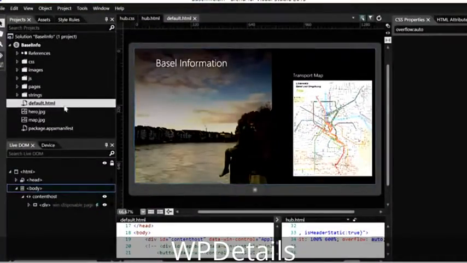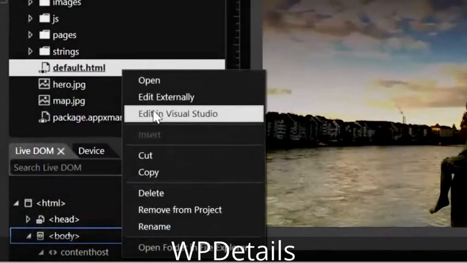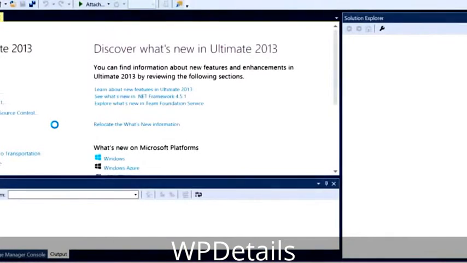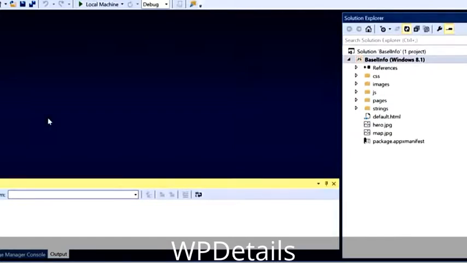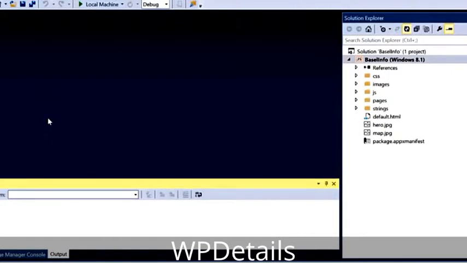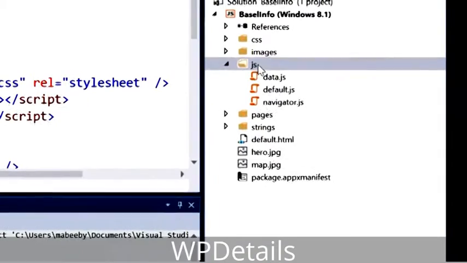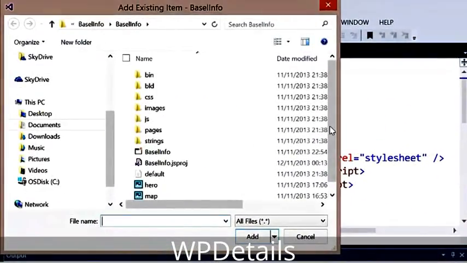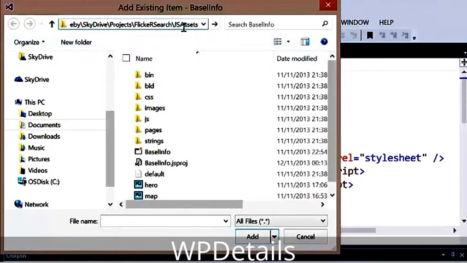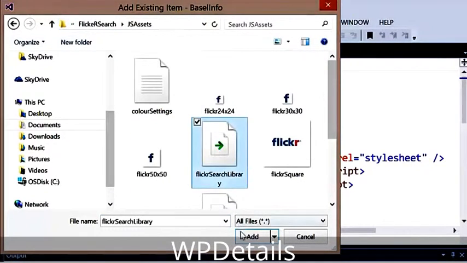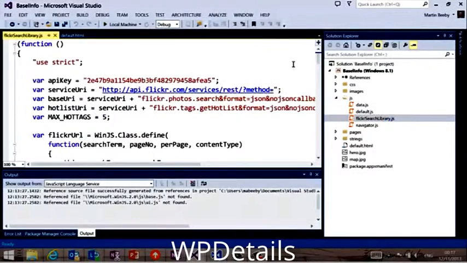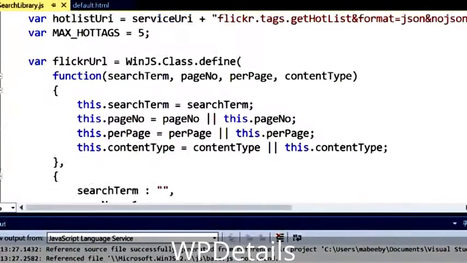So I'm going to add the photo section. I'm going to edit this in Visual Studio, because I'm going to be using code now. So I'm going to exit Blend and do this in Visual Studio. I'm going to add my JavaScript library, flickrsearcher.js. And this is the library.